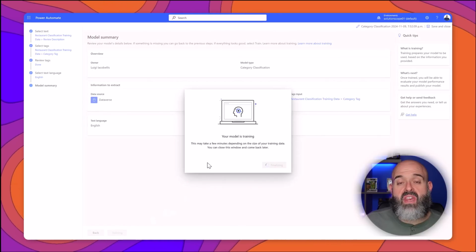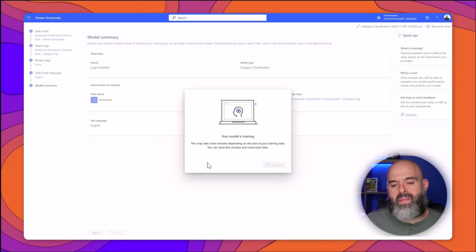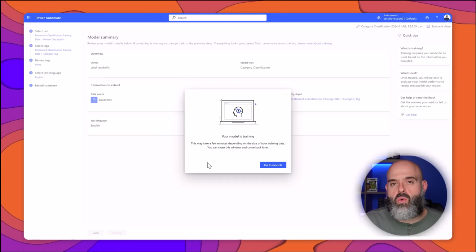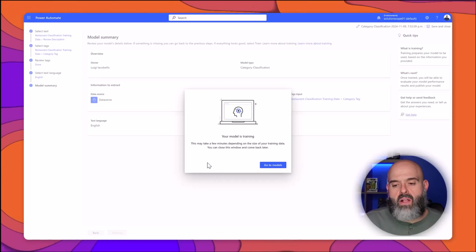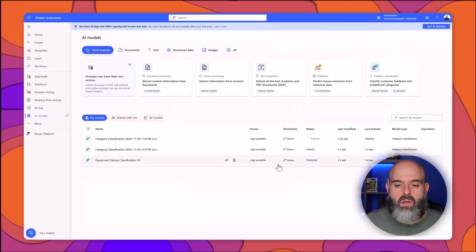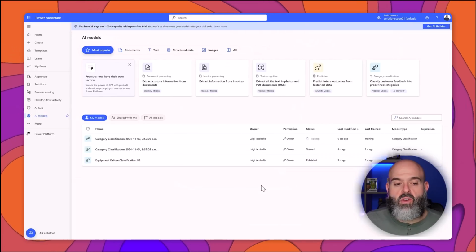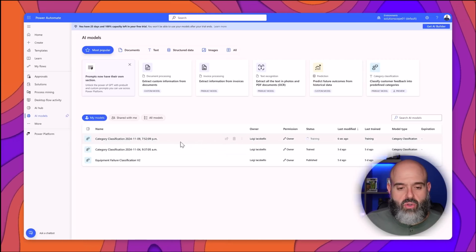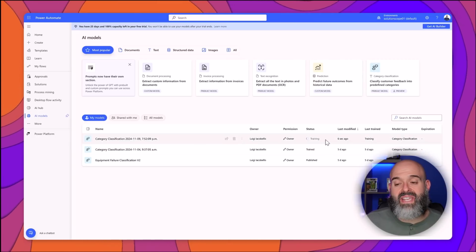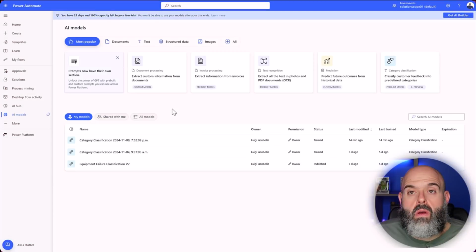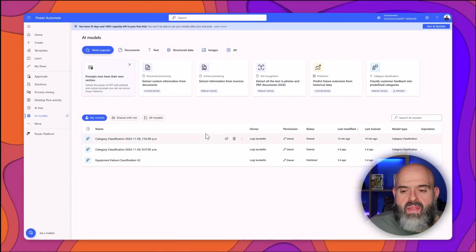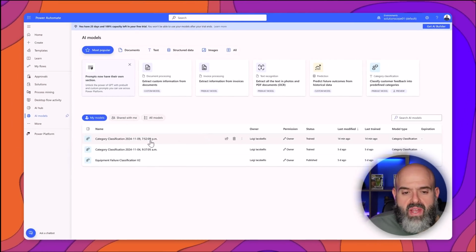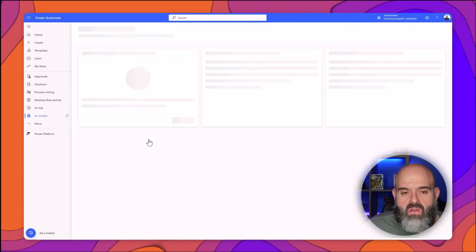And you can see here that the model is being trained, and this could take anywhere between 2 to 3 minutes. Now I'll just click on Go to Models. You can see here the latest model that we just built is the first row, and you can see here the status is training. All right, now you can see here that the model training has been complete. Now I'll go ahead and click into the model.